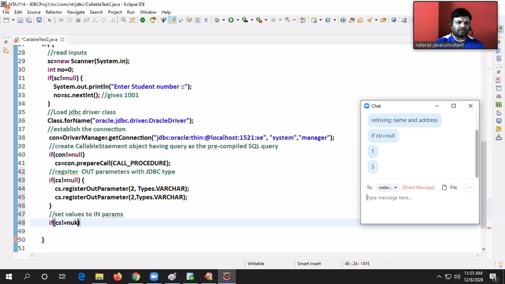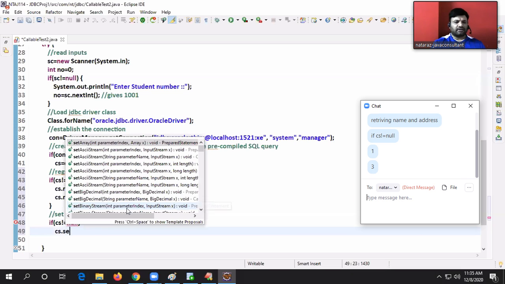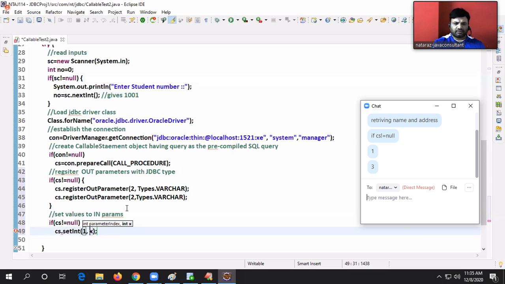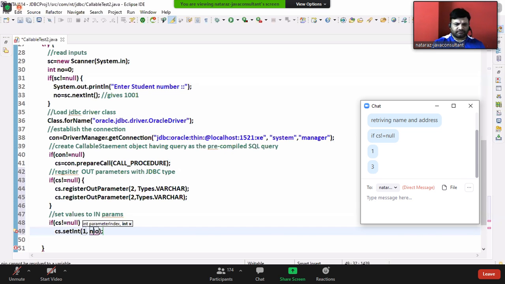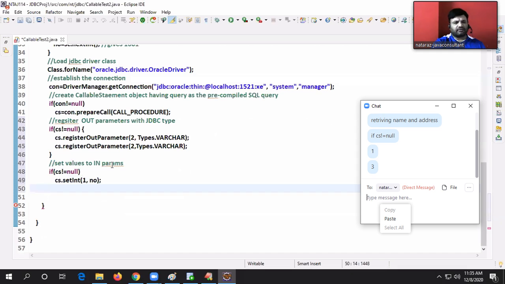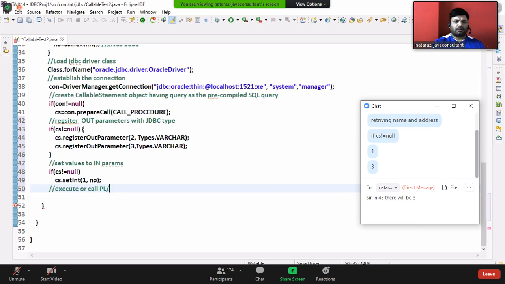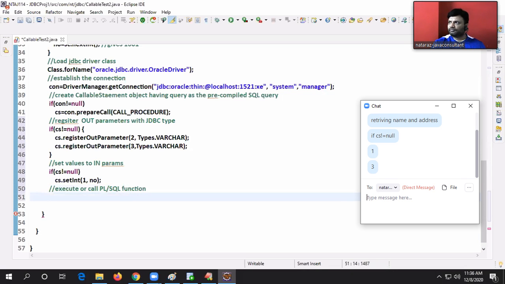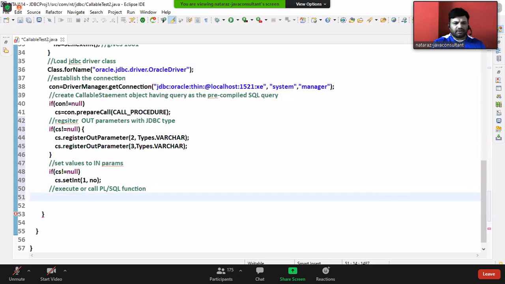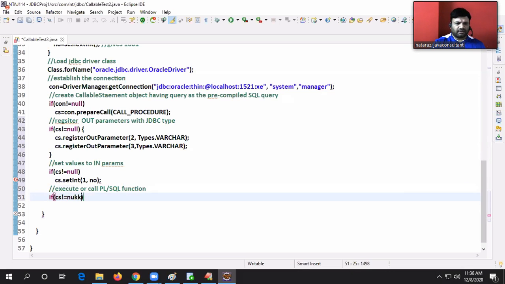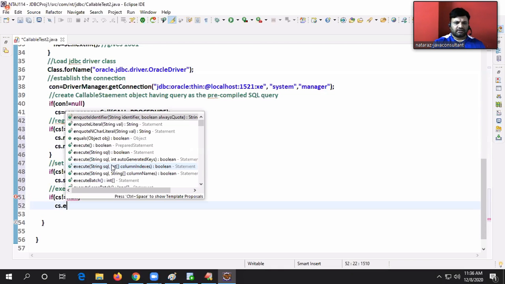Set values to in params. If cs not equal to null, cs.setInt of 1 comma no. I'm setting in parameter values. Next, execute. Oh, year 3, fine. Execute or call the PL/SQL function. Tell me, if cs not equal to null, cs.execute.